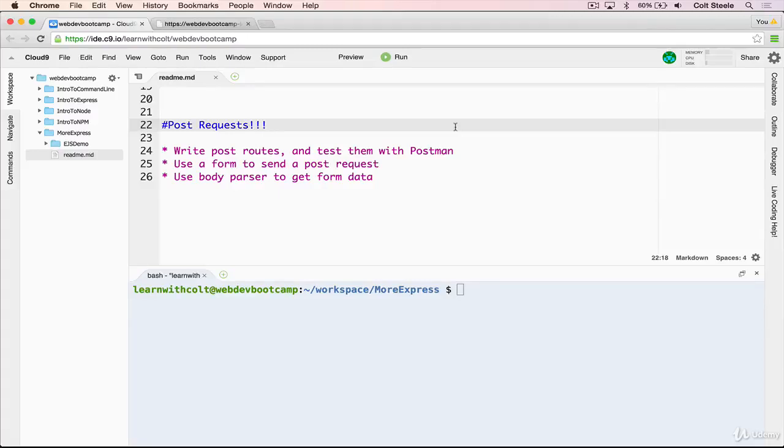Welcome back. In this video, I'm going to take you through the steps of creating a simple application, very simple, and the goal here is to show you how post requests work in Express, how we create routes that are listening for post requests, and then how we can test them with Postman, and then lastly, how we can write a form on a different Express template and have that form make a post request to our Express app.